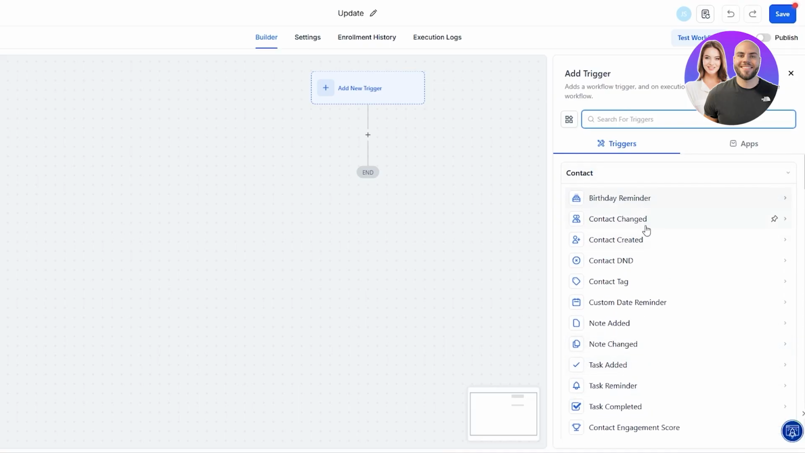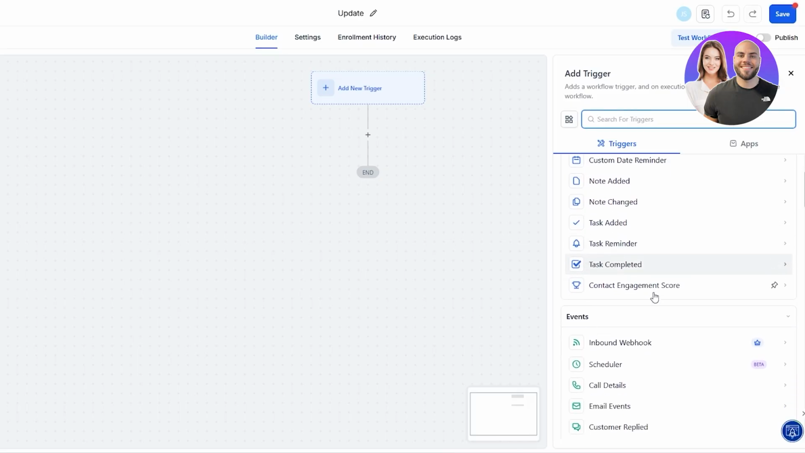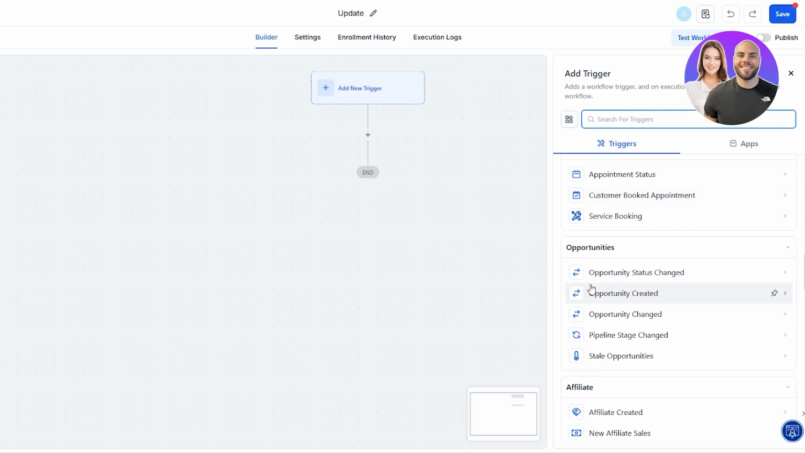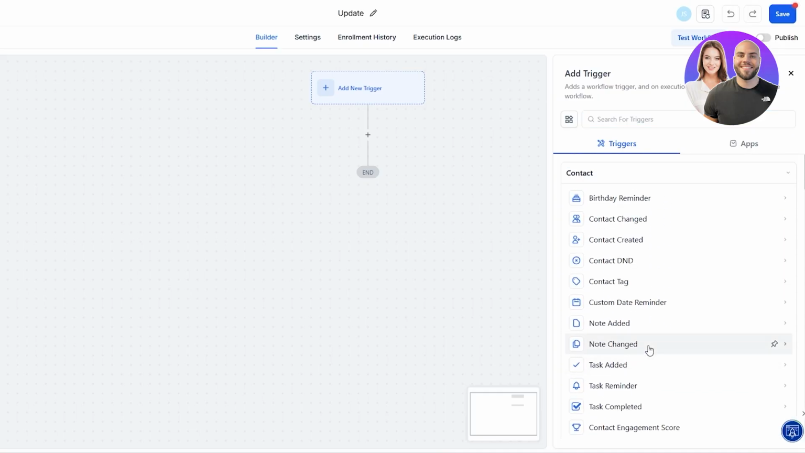You've got birthday reminders, contact change, contact DND, notes added, task reminder, inbound. These are the event ones. These are the contact ones, and these are the opportunities, affiliates, courses, and everything. And these are the payments. So let's say that you want to add one of them, like task added.